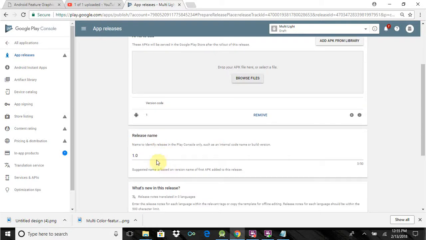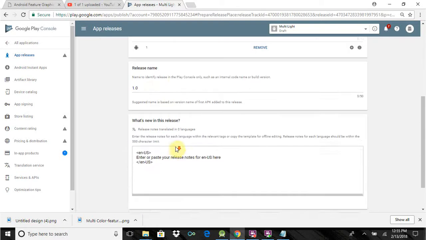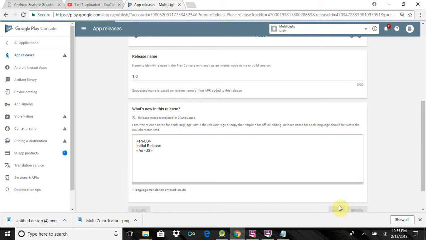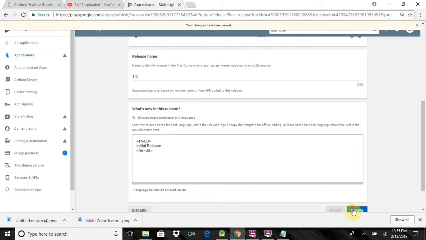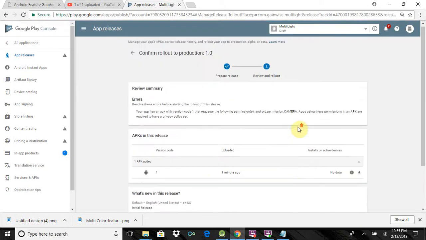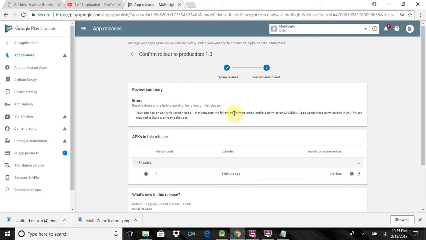Release name, you can name this anything you want to. What's new in this release? Initial release. And I'm going to hit save. And I'm going to hit review. And error. Your app has an APK with version code 1 that requests the following permissions: android.permission.CAMERA.